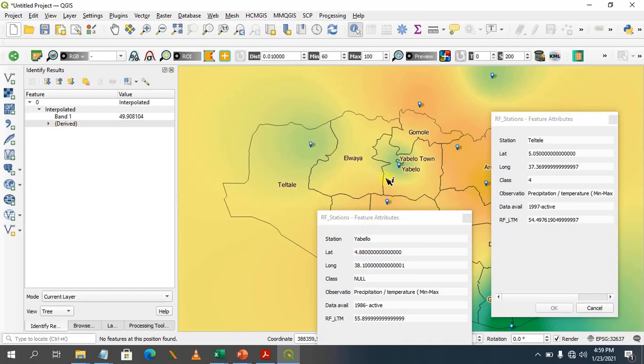Now the value for this town here was 55, and for this it is 54. So as you move away from Yabelo, it decreases, and as you move close to Telltale, you should be able to see it increasing from 53 back to 54 here. So that is the concept of interpolation, and that is how we interpret interpolation.